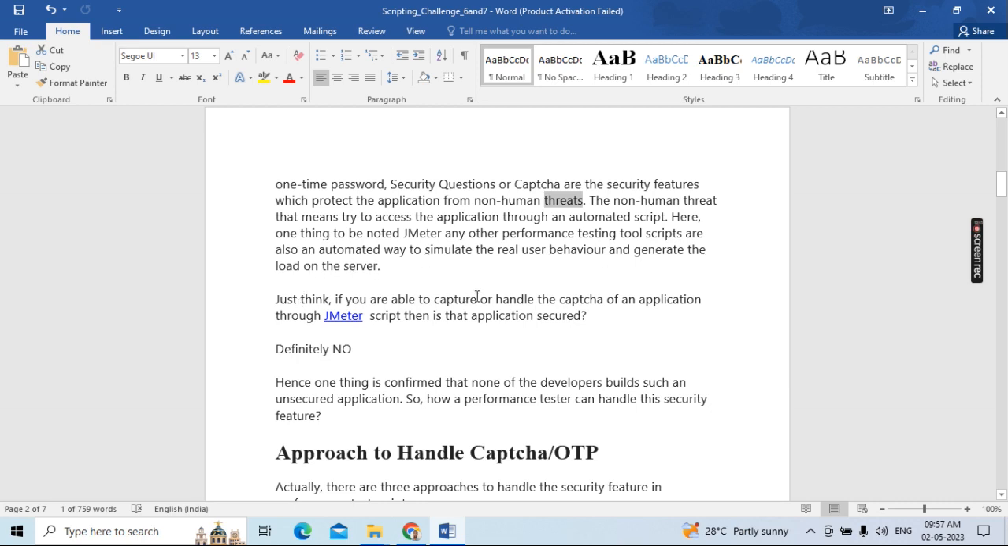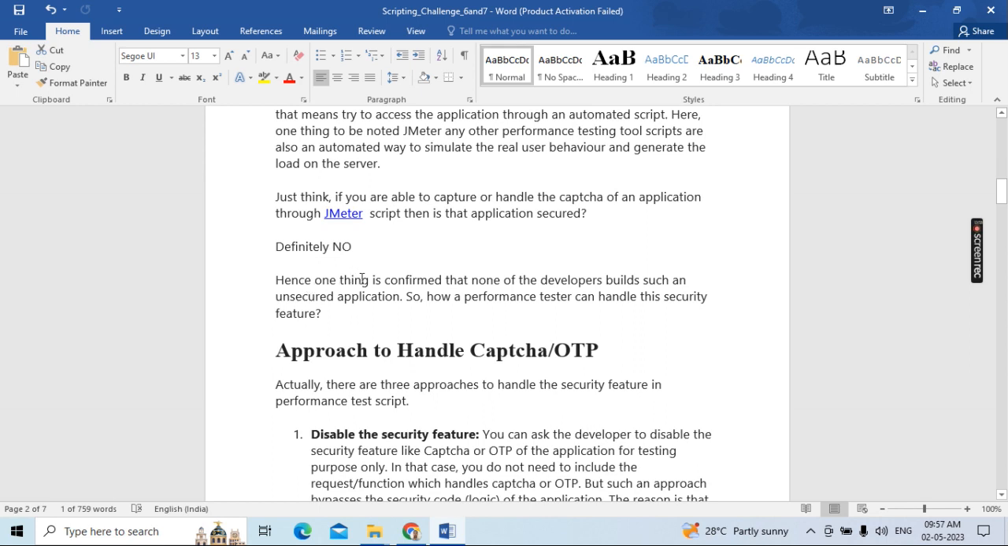Just think, if you are able to capture or handle the Captcha of the application through a JMeter script, then this application is not secured. Definitely no. Hence, one thing is confirmed: none of the developers build such an unsecured application. So, how can performance testers handle this security feature? This question is very important, especially from the performance testing point of view.